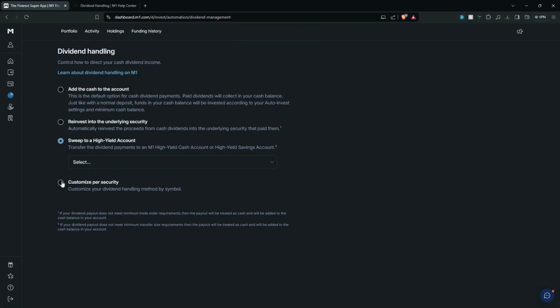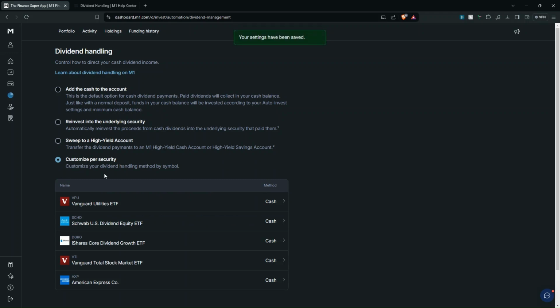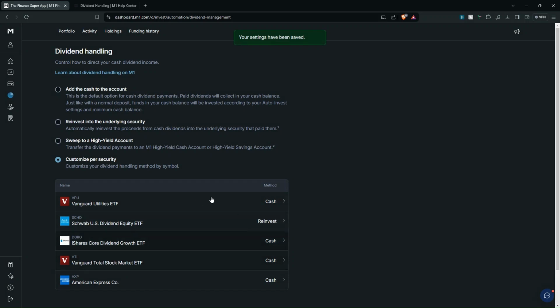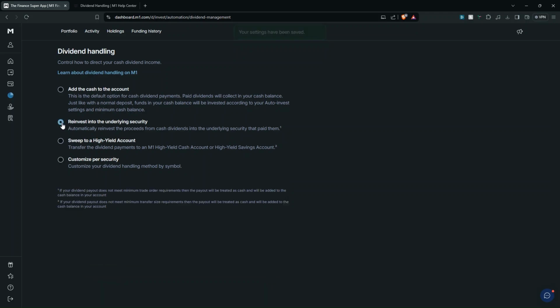Or, which I think is pretty cool, you can customize it per security. So these are my holdings that I have on this M1 Finance portfolio. And say I wanted to keep Amex dividends to go to cash, I can do that. But let's say for SCHD, I want to add that to the underlying security and click save. So you can actually really manipulate how you want to reinvest your portfolio when you receive your dividend payouts. For me, though, I'm going to do the DRIP, reinvest into the underlying security.